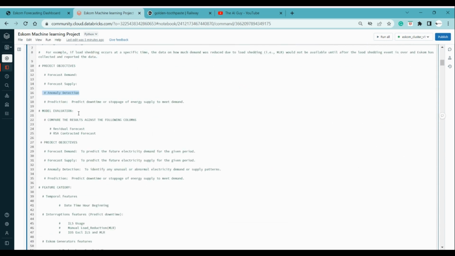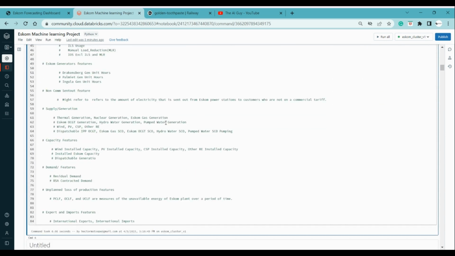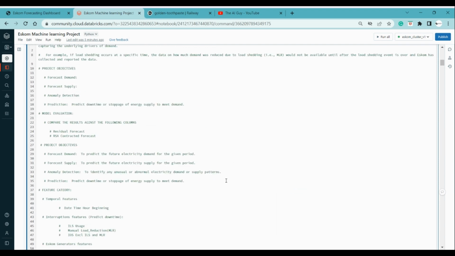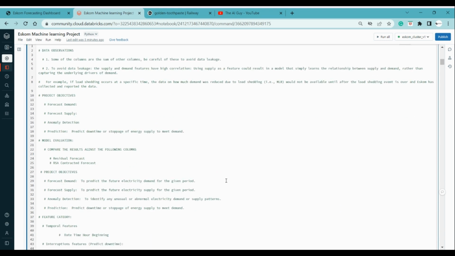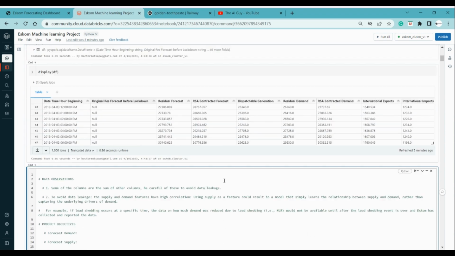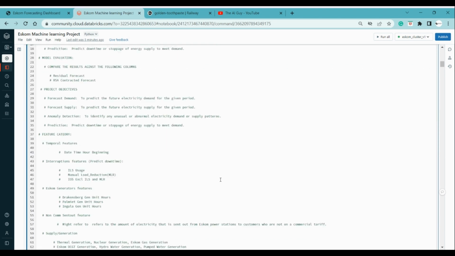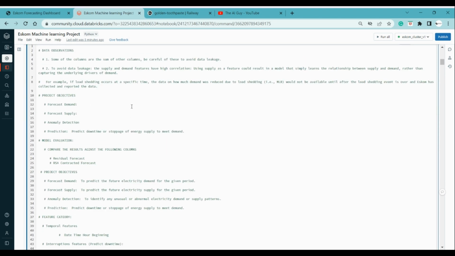So there are so many ideas that you can do, right? You can also forecast some of the downtime, stoppages, all of that, or whether there's going to be some sort of stoppage in the production. You can focus on that. That'll be cool, actually. You can do that, right? So I've kind of left them here.